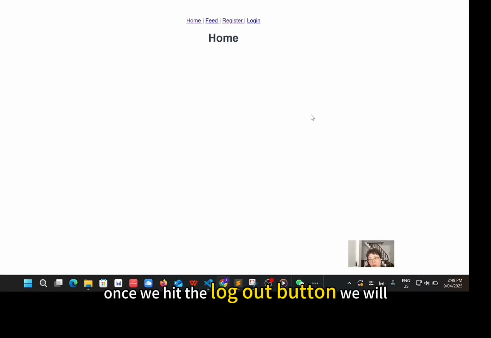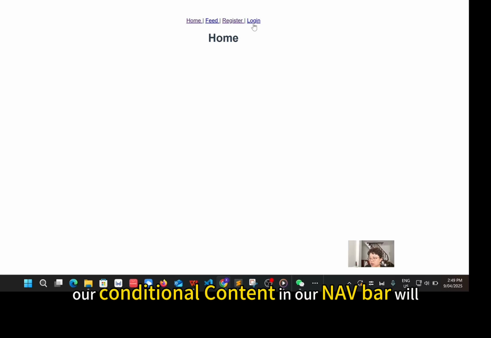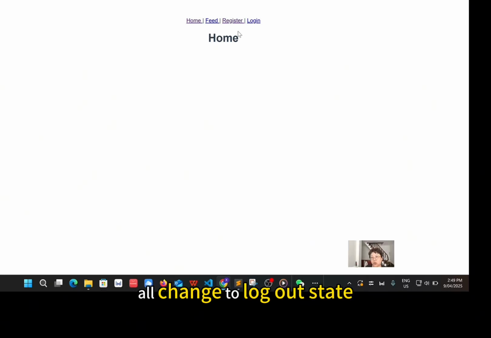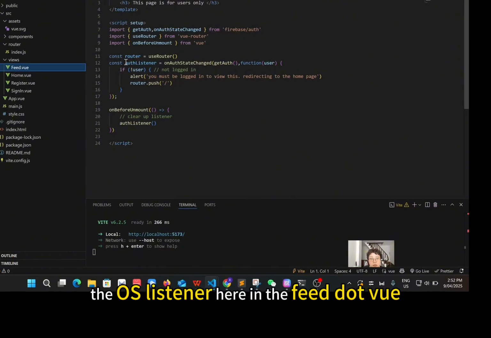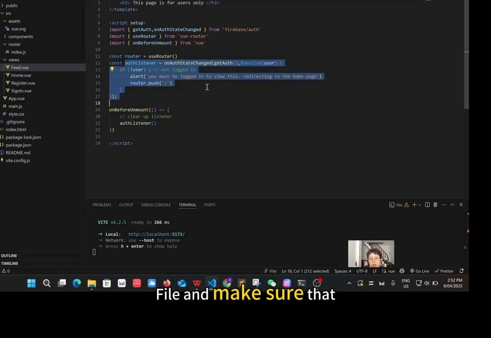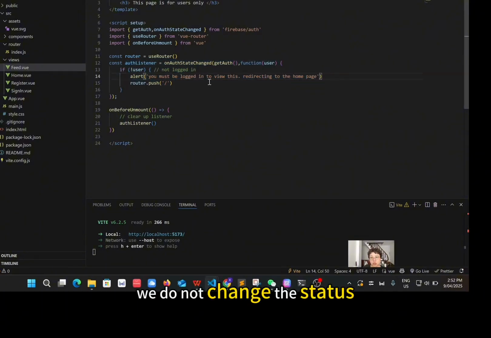Once we hit the logout button, we will notice the difference in the navigation bar. Since we're no longer logged in, the conditional content in our nav bar will all change to the logged-out state. We also want to insert the auth listener here in the Feed.vue file and make sure that whenever our component is unmounted, we do not change the status.